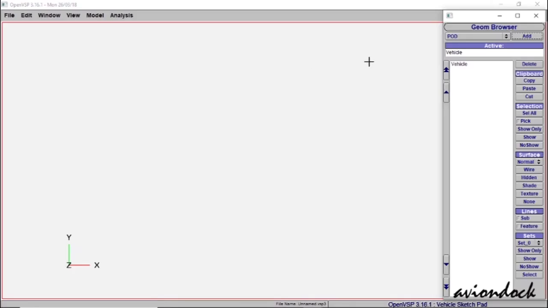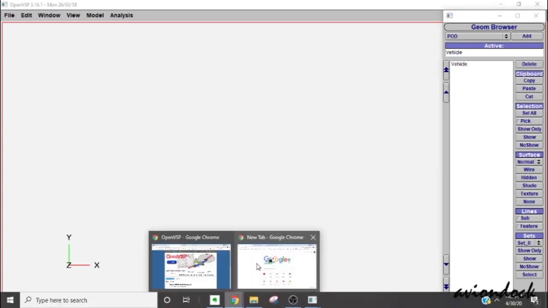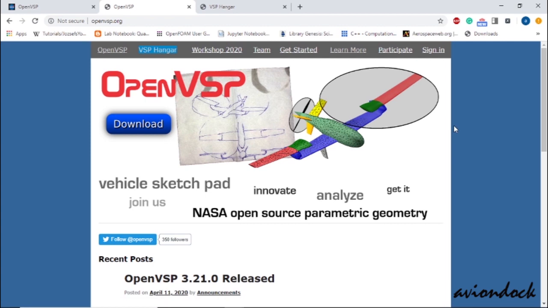In this video, we will be looking at NASA OpenVSP, or Open Vehicle Sketchpad. This is software that you can download on your personal computer to design your own unmanned aerial vehicles, design and test new unconventional aircraft configurations, and also perform simple aerodynamic analysis or structural analysis. A big advantage of using Open Vehicle Sketchpad is the ability to parameterize your geometry.